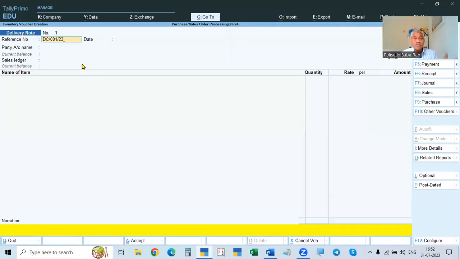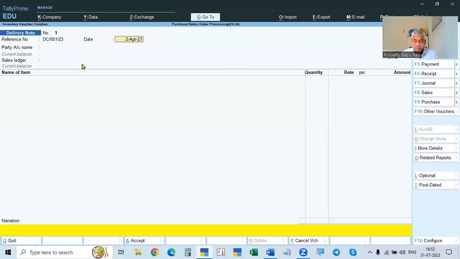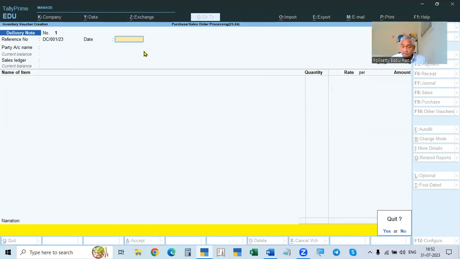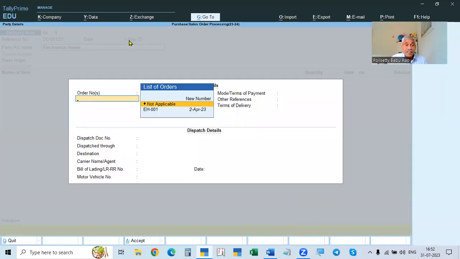DC/001/23. Like this, you give the date. Sorry, one minute, what is the date I gave? 1st May only. We are giving 1st May, and the party name is the same, Electronics House. Here, what is the order? This DC number is also called the tracking number. Now we have to give the order against which we are supplying.